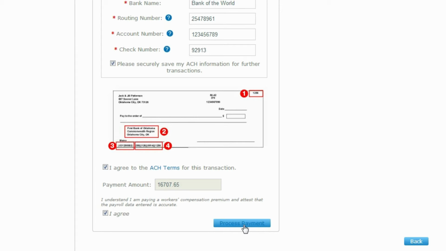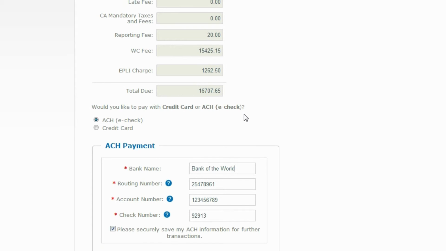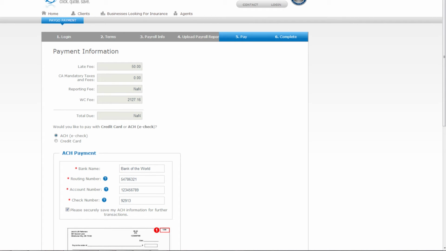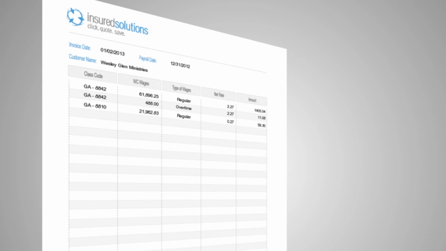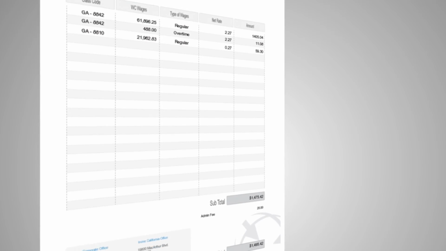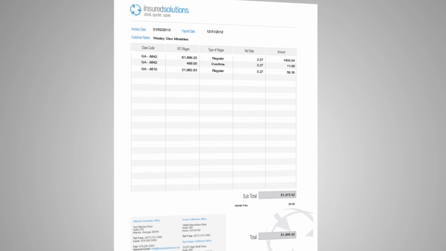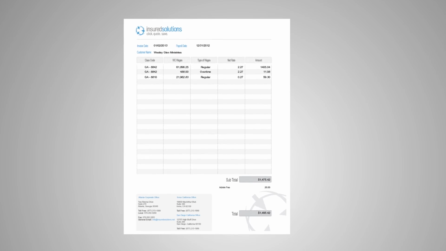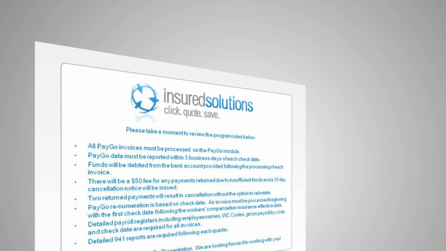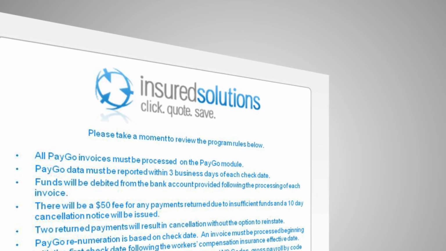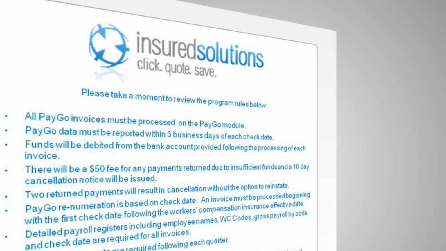Once you click the Process Payments button, your transaction would be complete. At the top of the screen, it will hop over to the complete process, and you will get a confirmation across the top of your screen that the transaction is completed. You would also get an email confirming the submission with an invoice. Once you get the invoice, please review the invoice, and if you have any questions, you can contact your client service representative. Please be certain to review your welcome email very carefully, as it contains important program guidelines.